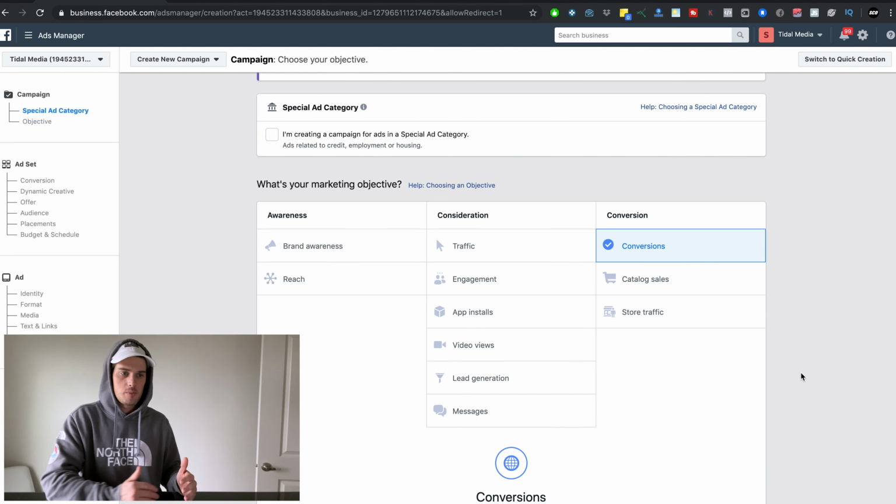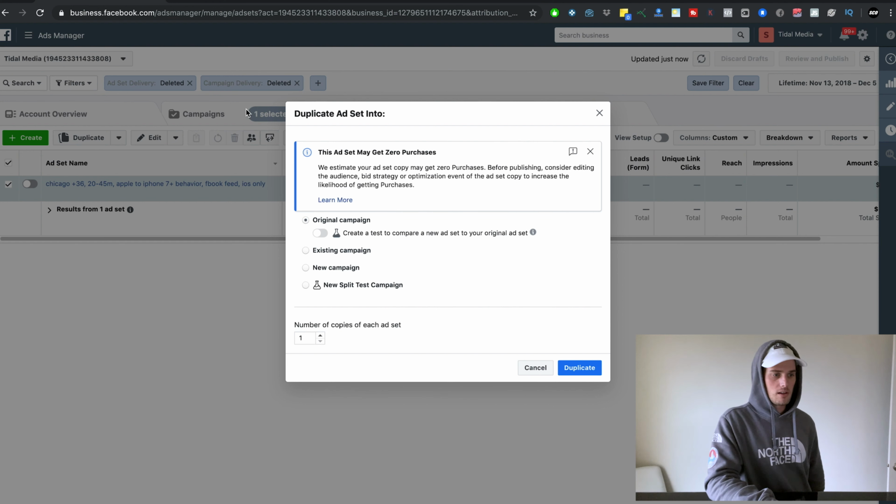A really easy way to do that is to click on the ad set here and then click on duplicate. This does exactly what it says: it's going to do a complete copy, a straight duplicate, of the ad set that you just selected. It's asking here if I want to duplicate it into the original campaign, another existing campaign, a new campaign, or a new split test campaign. In this case, we just want to duplicate it into its original campaign. And right here, you can also select the number of copies of each ad set. I'm just going to select one for now and show you what that looks like.